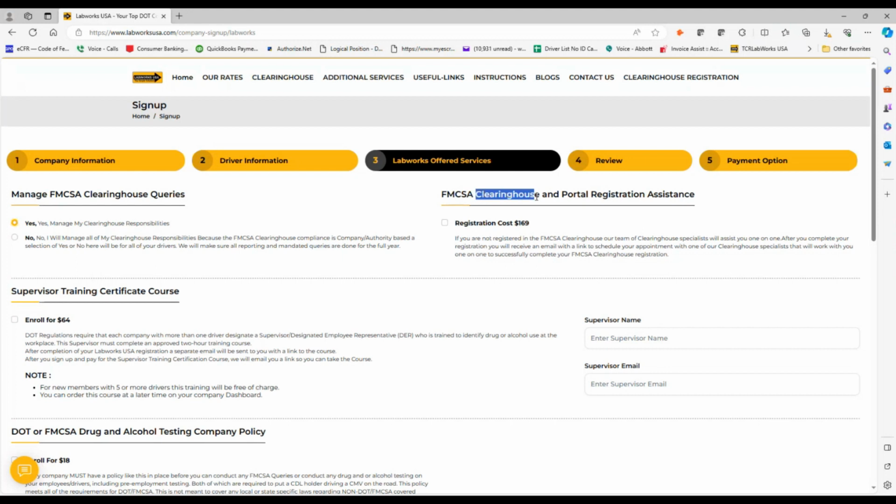If you are not registered in the clearinghouse or the FMCSA portal, then we will assist you one-on-one. So this gets you an appointment with one of our clearinghouse specialists, and we've been working with the clearinghouse since about a year before it went live, so we're very involved and know exactly what we need to do there and with the portal. Some people, even though they have registered, it's not right or it's erroring, so we will help you with that.